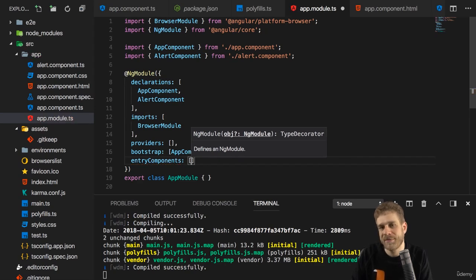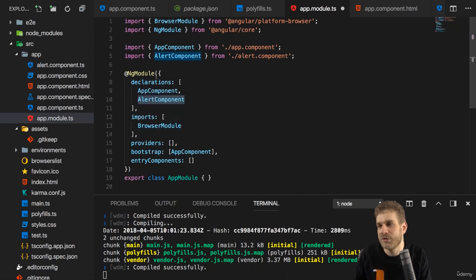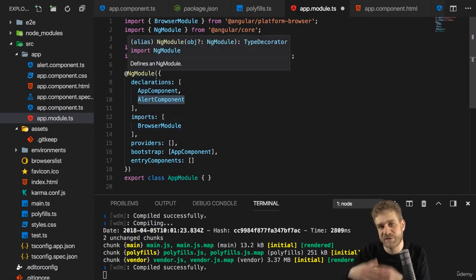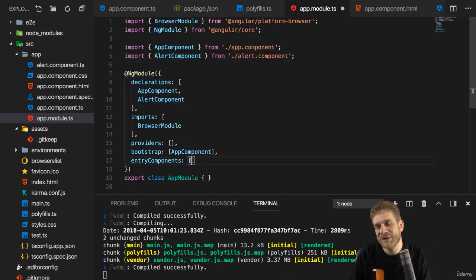to our app module. Entry components essentially is an array of components which you don't use with its selector or via routing, but where you want to tell Angular that you're eventually going to use it. And this is exactly what will happen for the alert component. We declare it, that's important, so that Angular can find it, but we also need to tell Angular, hey, you won't see me use a selector for this. You won't see me load it with routing, but eventually I will need it. So please be prepared to load it when I need it.